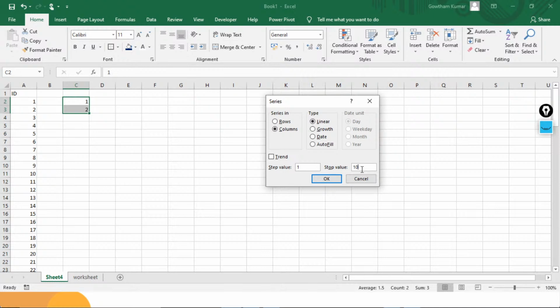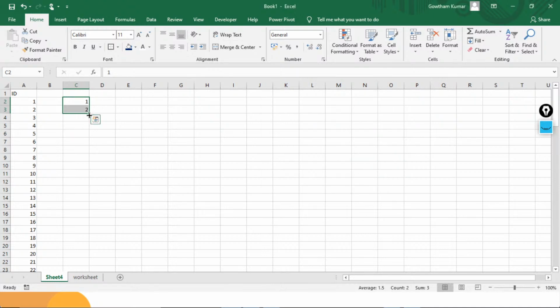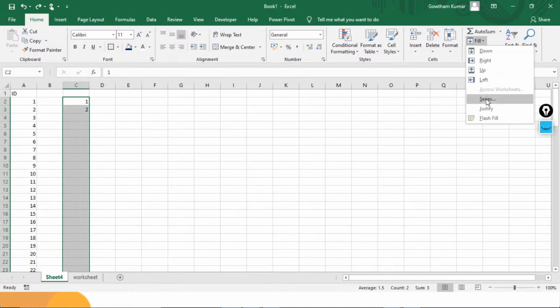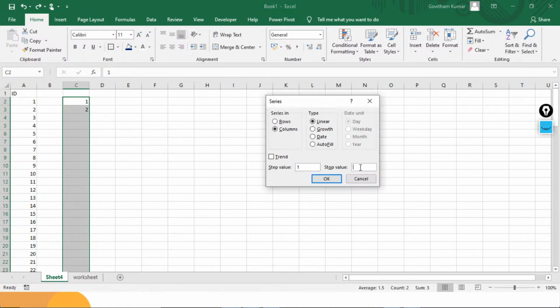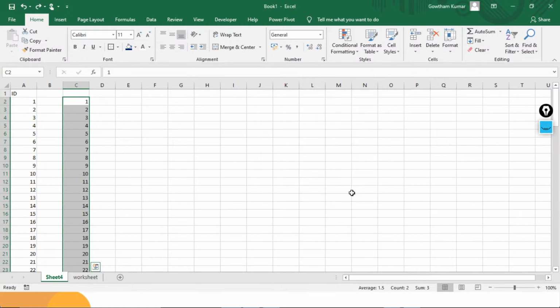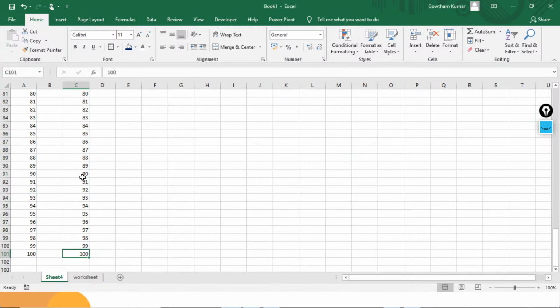Every step there should be an increase of 1. Then I should stop this value at 100. Since I have not selected everything, see what happens here. I'll select the entire row behind this, choose Series, and then say stop this increase when it reaches the value 100. Now let's go and see the last value. See here, it has stopped at 100. We can autofill things as well.